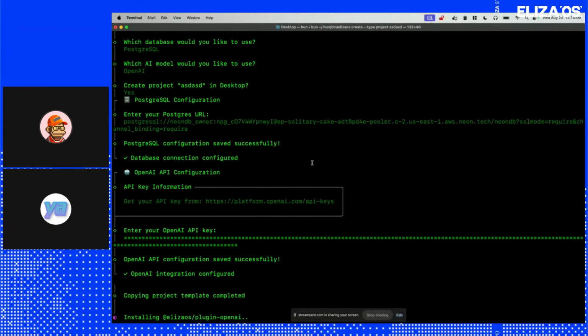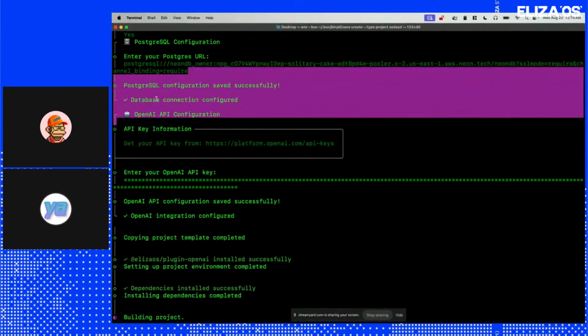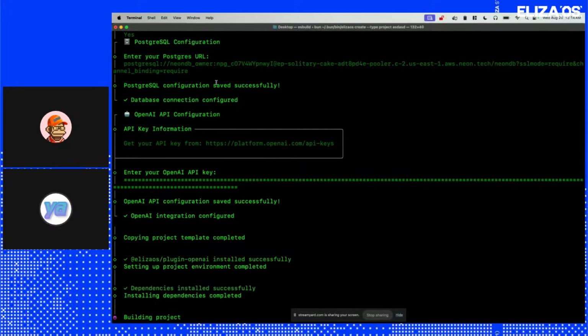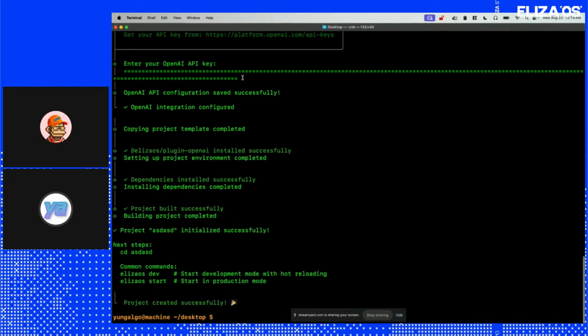So yeah, I have this Postgres URL. I guess you guys can see it. I don't really care that much. And then my OpenAI key is redacted, which is very nice. So we just created a project. So what does that mean? Well, chill out for a second. Just trust me. It's what we need.